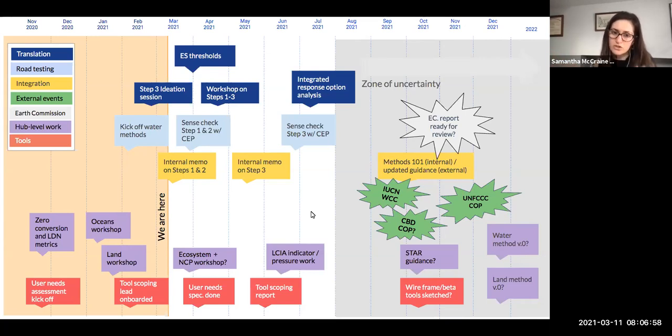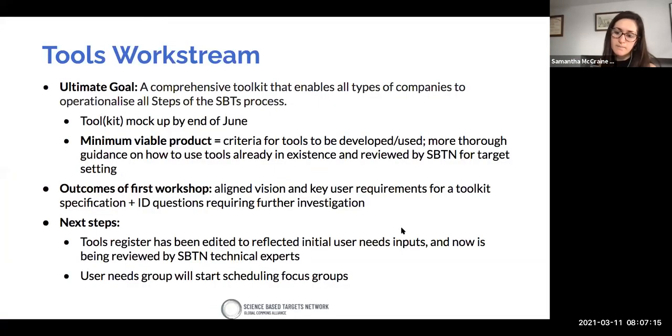So this is just an overview of what's going on within SBTN this year, what to expect on the tail end of this year. And just to say, timing is still to be determined, but we're fairly confident we'll have all of those things by the end of this year. So Sarah, if you could go to the next slide.